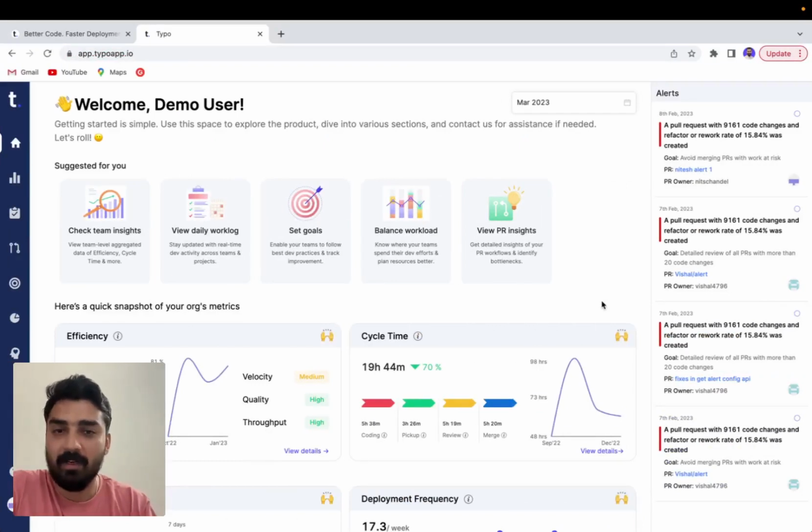So let's get started. Once the onboarding process is done, where you connect your Git account, issue tracker, and Slack, this is where you land. As soon as you land on this page, we start fetching your historical data of the past 3 months and start generating all these insights for you. So let me quickly walk you through it.